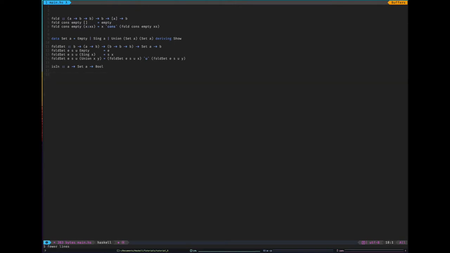So I'm going to define here test set. I'll define that very set just to make life easier. So sing 1 union sing 2 and empty. That will just be used for test purposes. So is in has the most amazing definition. Fold set, we replace empty with false, we replace singleton with equals equals x, and we replace union with logical or.